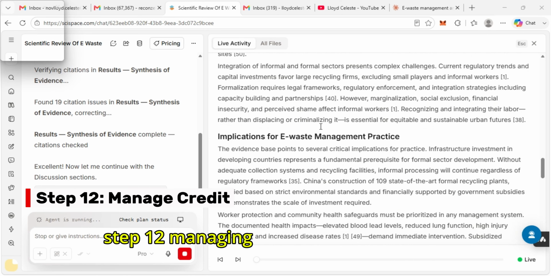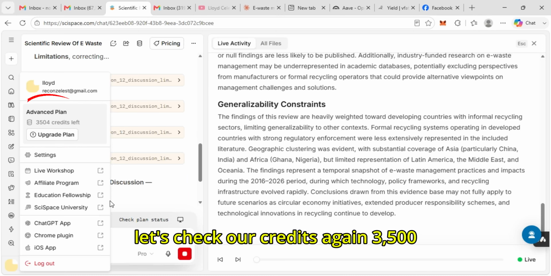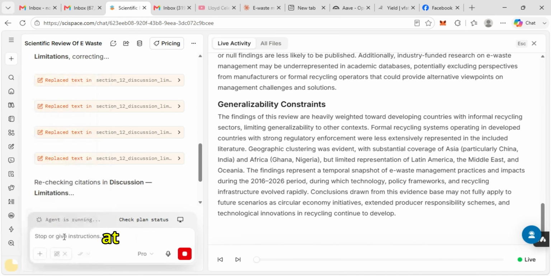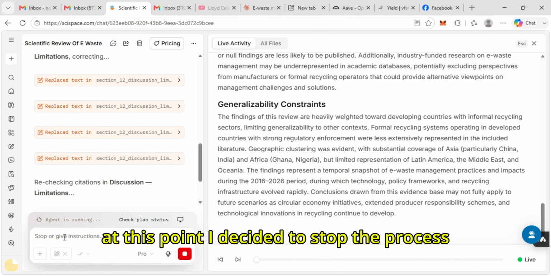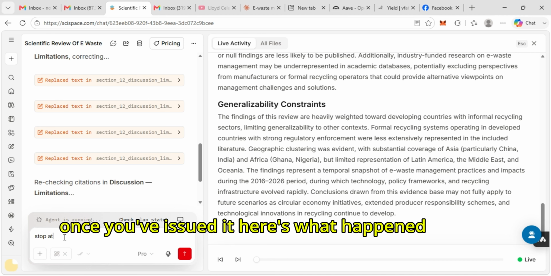Step 12. Managing your credits. Important. Let's check our credits again. 3,500. At this point, I decided to stop the process. Here's a critical tip. You can tell the agent to stop, but be careful, because you cannot undo a command once you've issued it. Here's what happened when I tried.